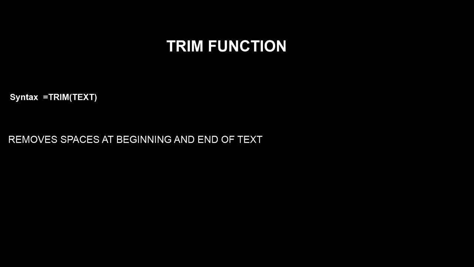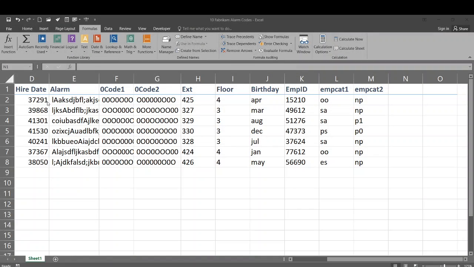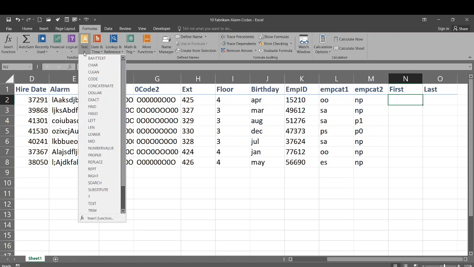So let's go over to our Excel spreadsheet, and we're going to go over to N1. We're going to type first. And in O1, we're going to type last. And in 2, we're going to go to our Formula tab. We're going to click Text. We're going to go to Trim.